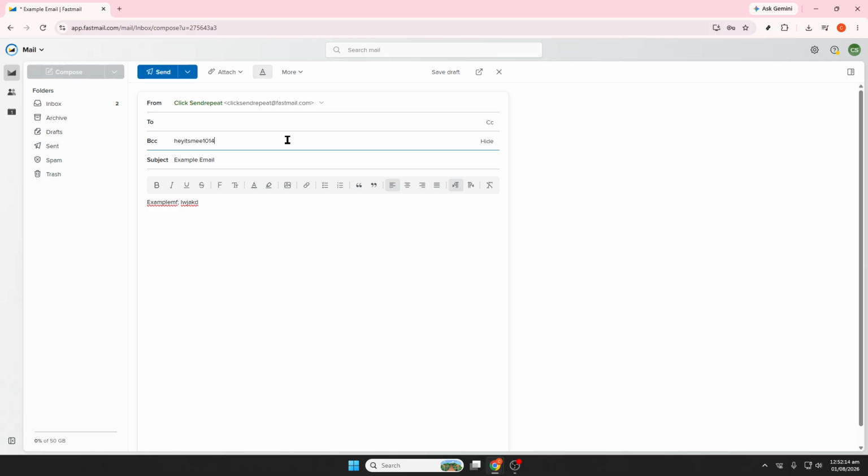Before you send anything, take a moment to review the email carefully. Double-check the recipient addresses, the subject line, the message content, any attachments, and the sender address you selected. This final review helps prevent mistakes and makes sure your email looks professional. Once everything looks good, click Send to deliver your message. And that's how to send bulk mail in Fastmail.